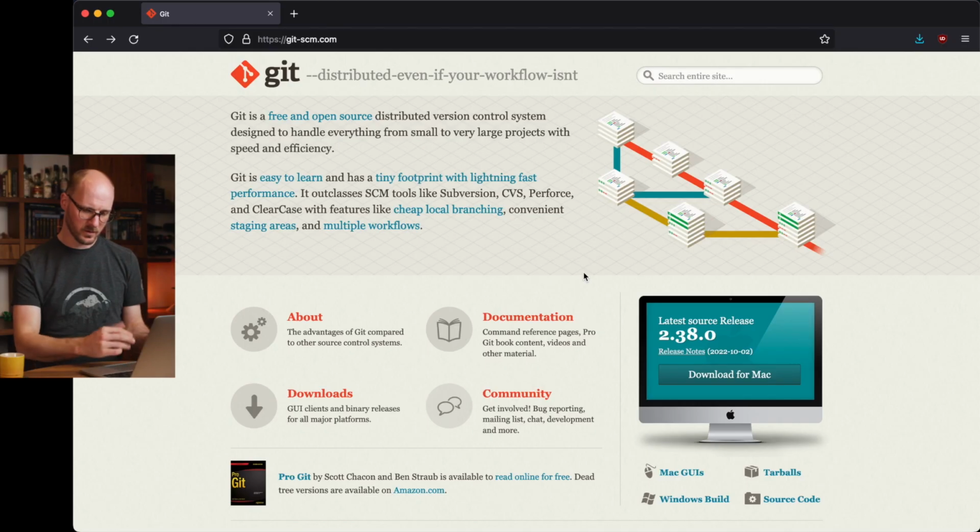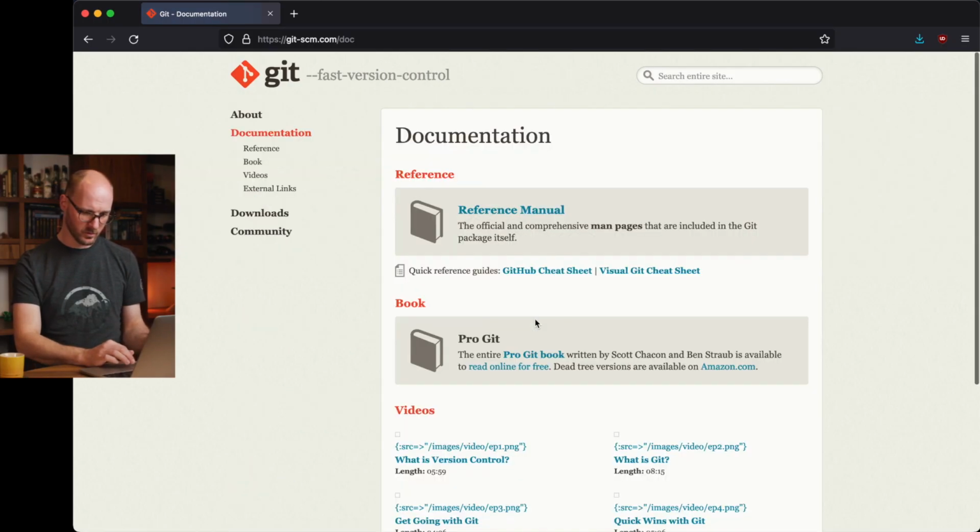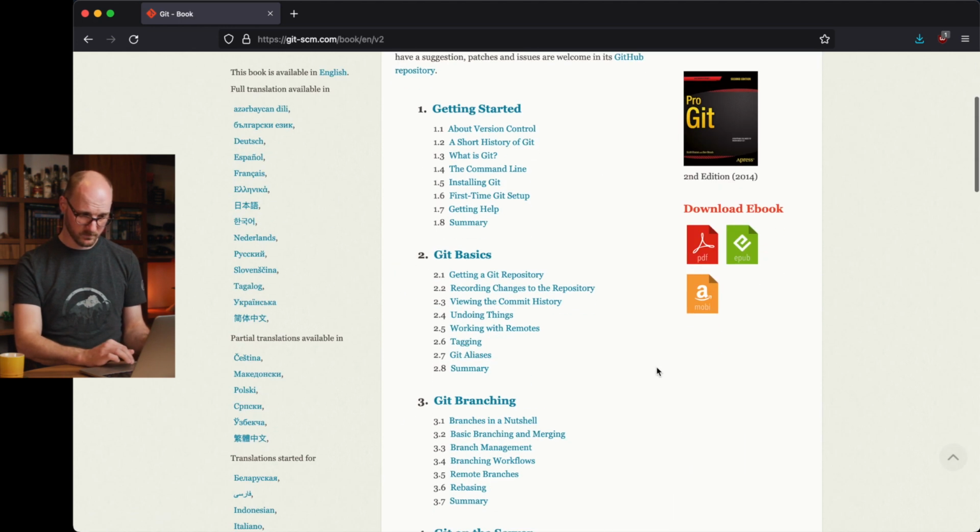It's freely available online. I'll show it in a second. And the second one is the Learn Git Branching website. I'll show it as well. If you go to the official Git website, under documentation, you can find the book. The entire book is available as a webpage.